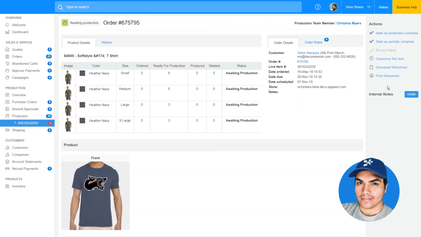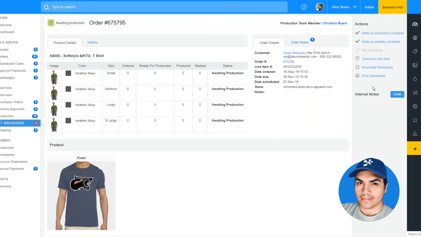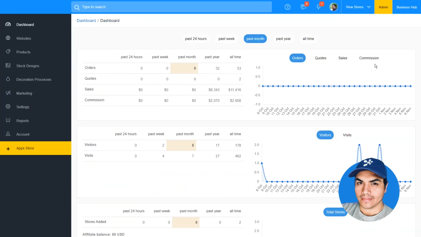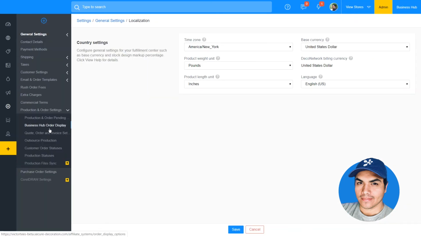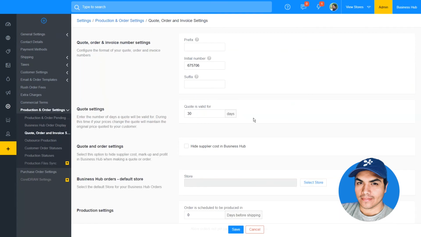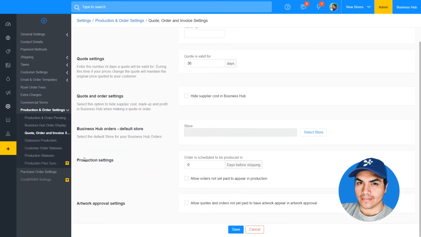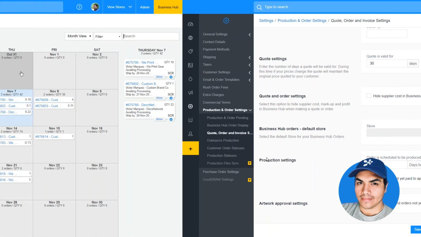Because everyone's production workflow is different, we've added an option that allows you to set the default schedule date for new orders in production. Let's quickly jump into the admin section and review that option. From within our admin dashboard, we'll jump into Settings, Production and Order Settings, Quote Order and Invoice Settings. Here you'll find a new section for production, where we can set how many days before the ship date to schedule out production for a new order.